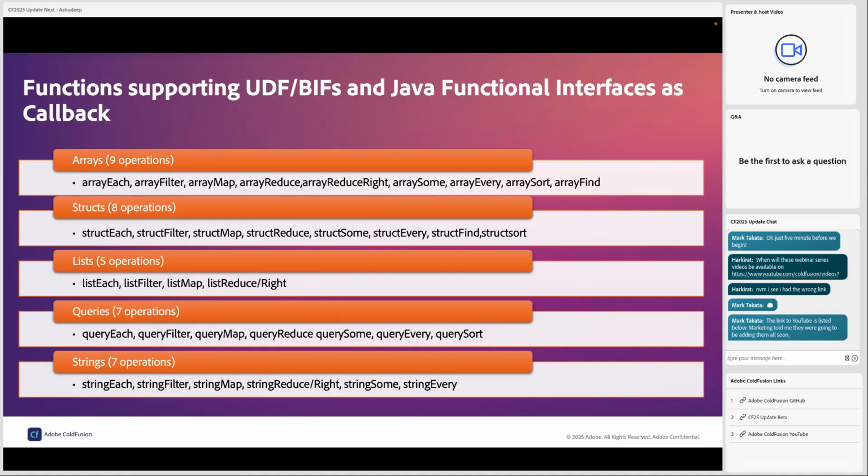So as a part of this exercise, what we did, right? We had 9 operations in arrays, in struct also, struct each, struct filter, up till struct sort, list also 5 operations, query also around 7 operations. All these functions are now supporting built-in functions as well as Java functional interfaces. So you can just define a complex logic as a Java functional interface. You can pass it to these functions, as well as if there is a handy CFML function or a built-in function that exists, you don't need to write a closure. Closure logic was already supported there. You can just pass on the built-in function, and then that will do the corresponding execution.